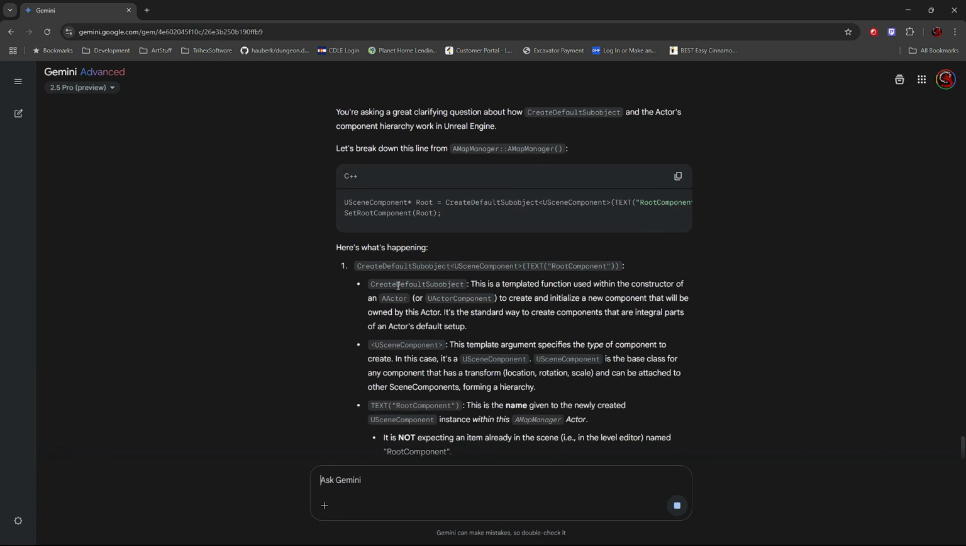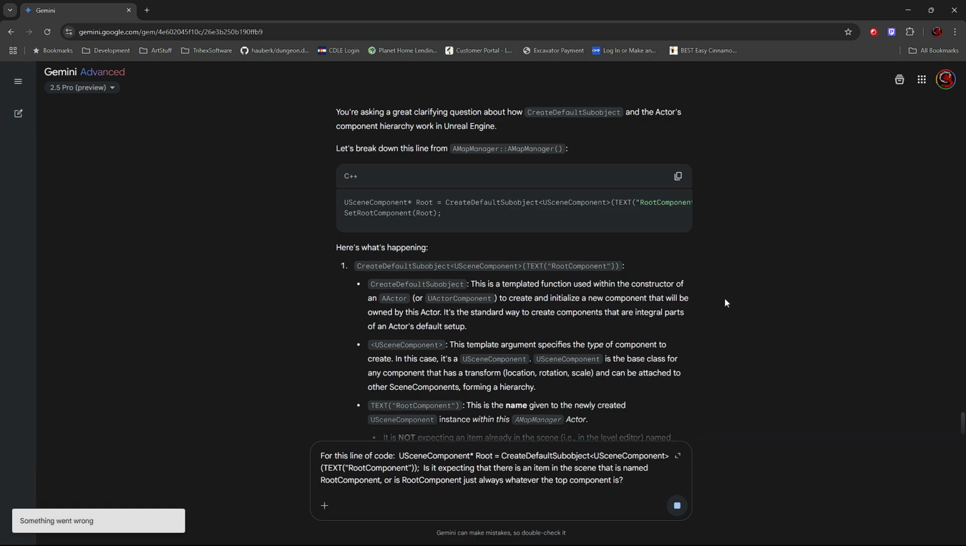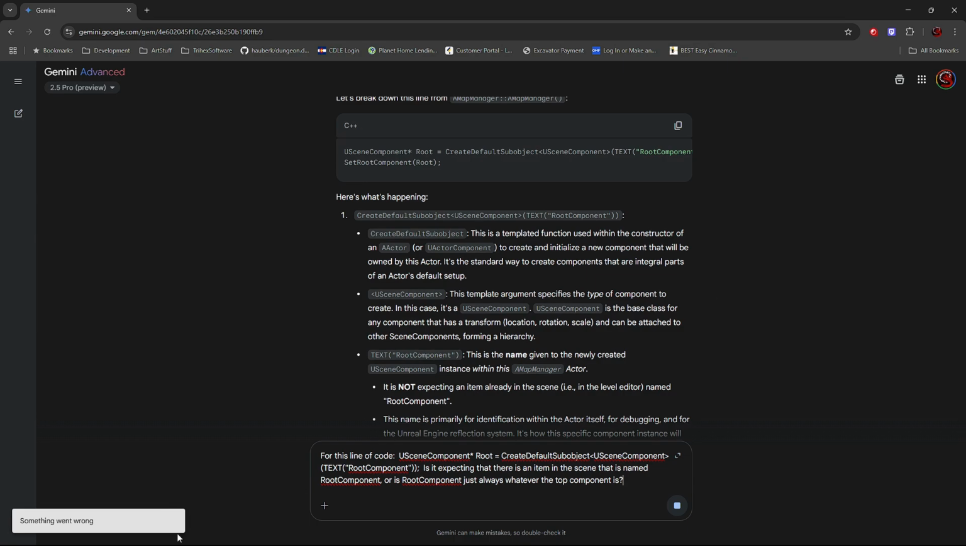Text root component. So CreateDefaultSubobject is a templated function used within the constructor of an actor, to create and initialize a new component that will be owned by this actor. It's the standard way to create components that are integral parts of an actor's default setup. And Gemini's having a day.